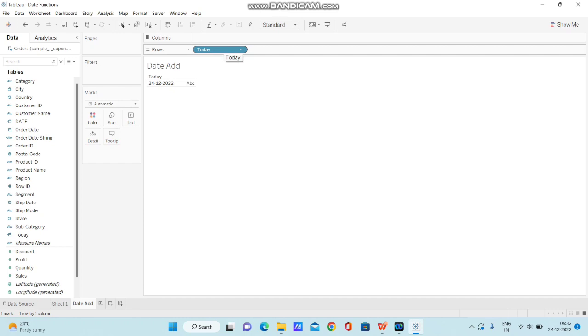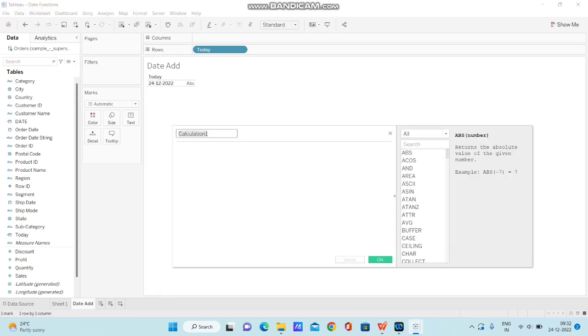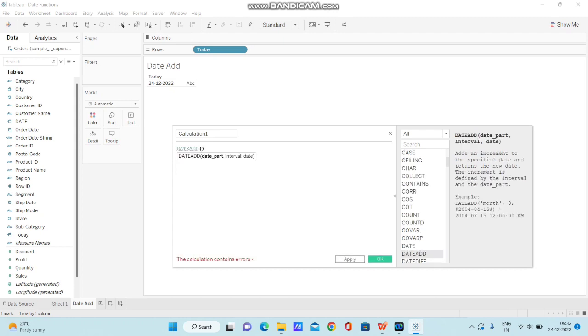The scenario is, for example, I want to display tomorrow's date, but I have only today's date available in my dataset, or I have only data till today. So what I'm going to do now is use the date add function. I'm creating a calculated field. I have typed date add and I'm writing the date part, day, comma, 1, comma, today.